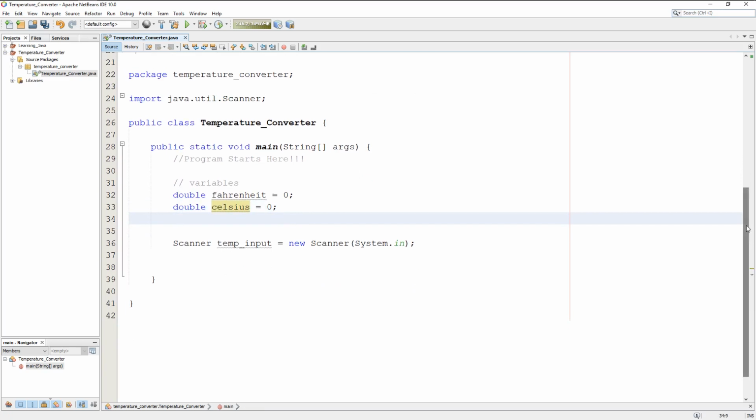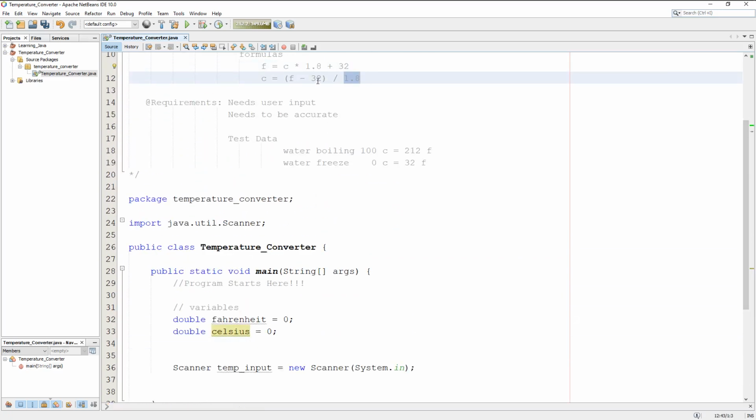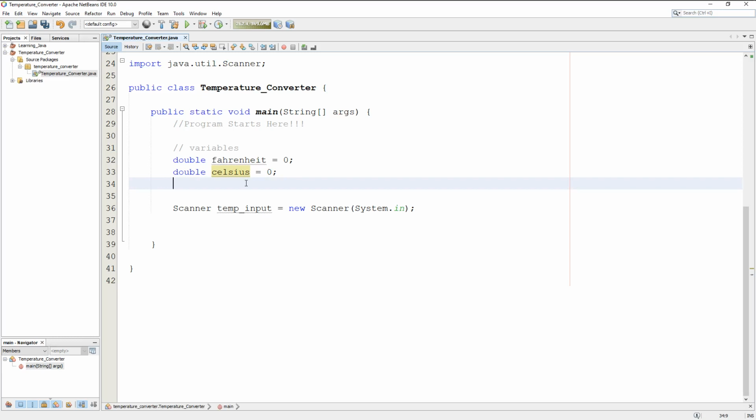If we go back up here, we know there's a couple constant values that are shown in both. So we got this 32 and we got this 1.8. So we're just going to make values for those as well. Now 1.8 is a decimal or a floating point value, so we have to use a double. And we'll just call it exactly what it is, 1.8.